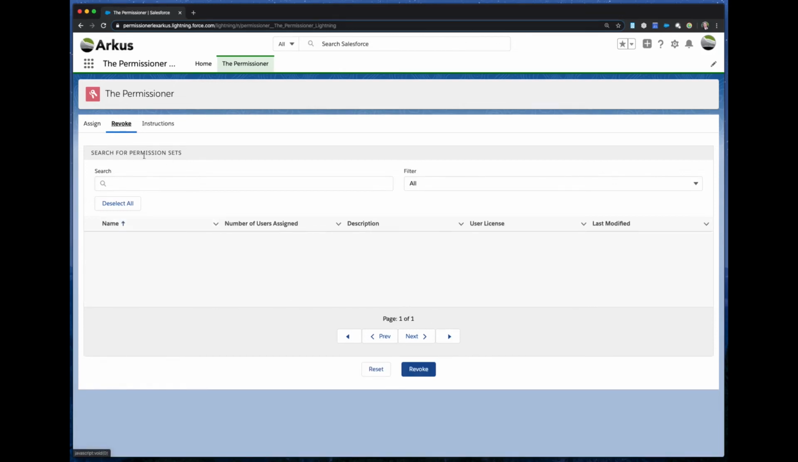So here at the top, we want to search for our permission sets first, and we can use our search function just like we did earlier. We can filter by all, individual permission, permission sets, or permission set groups as needed. So I'm going to find that permission set that I had earlier, and there it is. You can see when it pops up that I could actually click and check out the permission set if I needed to. You're going to see the number of users that have been assigned, any descriptions or user licenses associated, as well as when it was last modified.